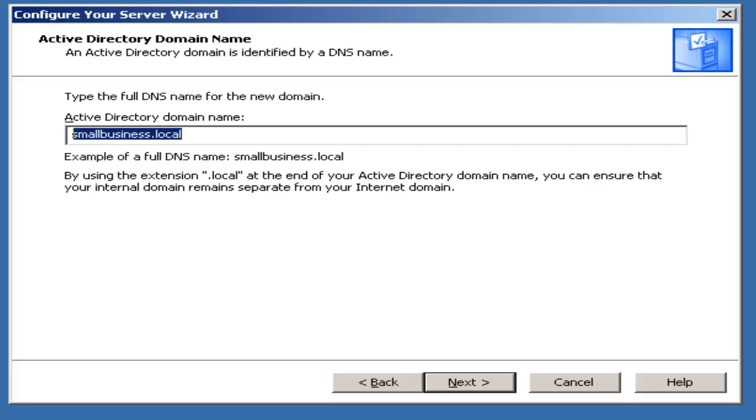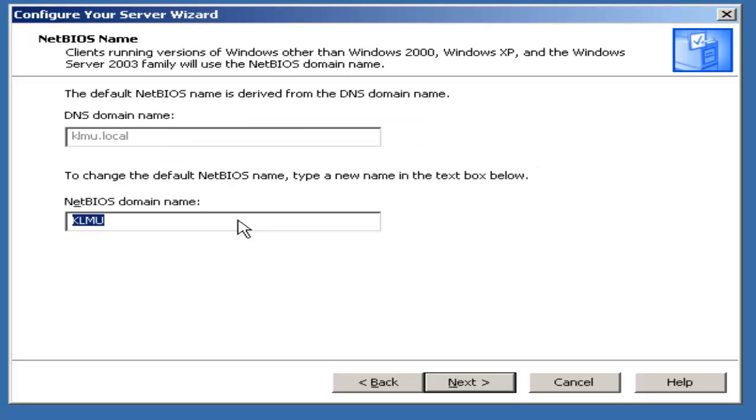I'm just going to write klmu.local. As you can see, klmu.local. Click next. You can put anything: klmu.com, klmu.net, klmu.abc. Anything you can put, no problem. Wait for a while. This is our NetBIOS name, klmu. This is our DNS domain name. Just click next.